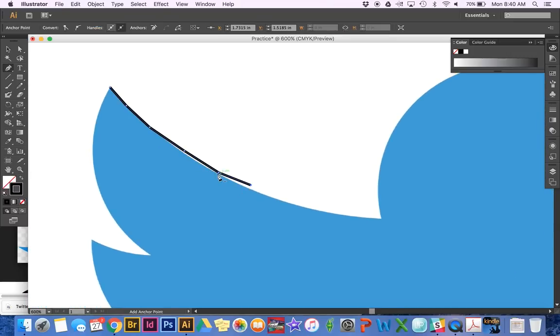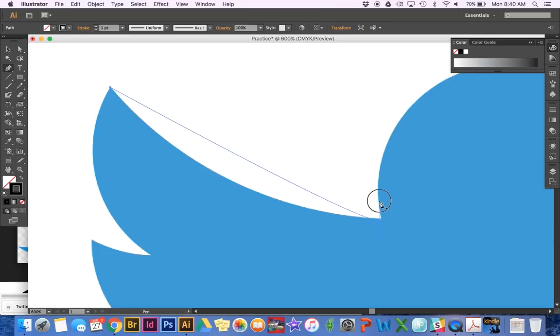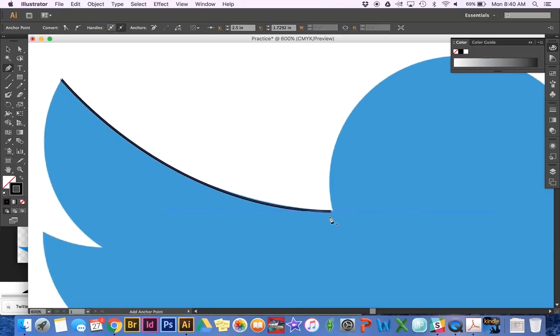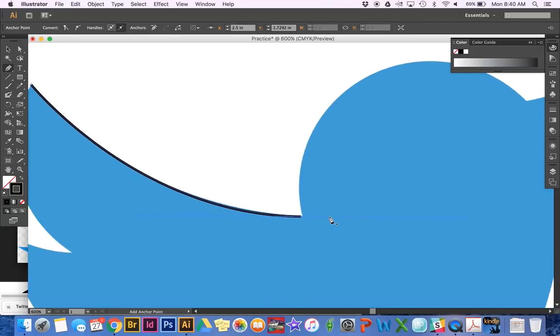But as you can see, my line's a little jaggedy and not that pretty, and we want a nice clean line. So I have my first point here, and I'm going to put my second point right here. And then I'm going to bend the line until it matches up as well as I can get it to match. Right about there. So it's a little imperfect, which is actually good, just for my purposes, so that it's not an exact copy of the Twitter logo.